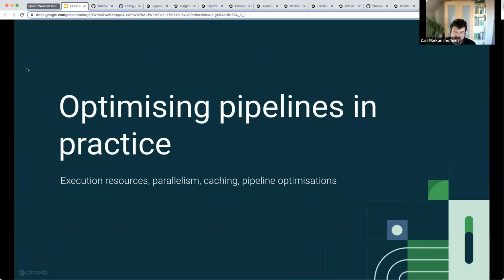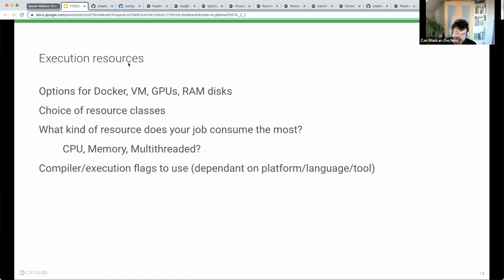And now let's look at how we could optimize our pipelines in practice. So first off, we can think about what resources are available for us. We offer a number of options to execute your jobs in: Docker images or Docker containers, virtual machines. We also offer things like GPUs and RAM disks, which can speed up your execution.